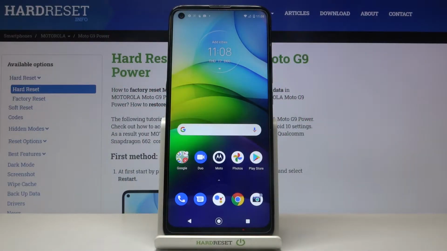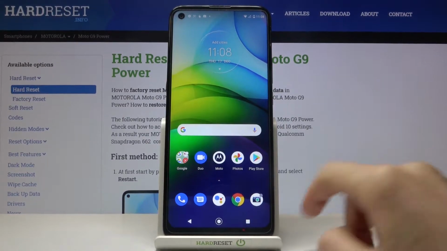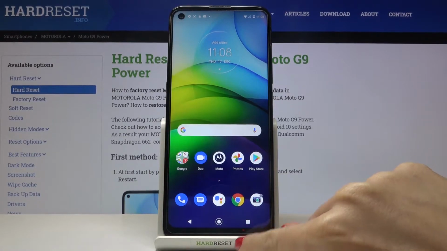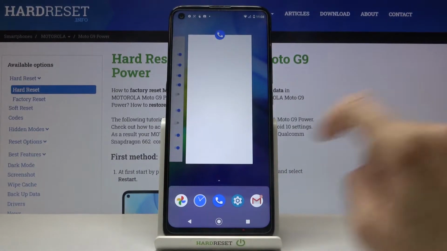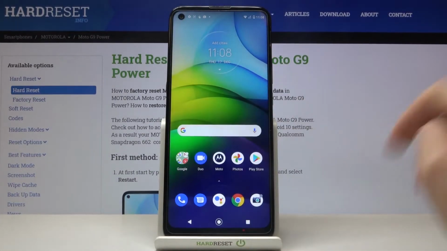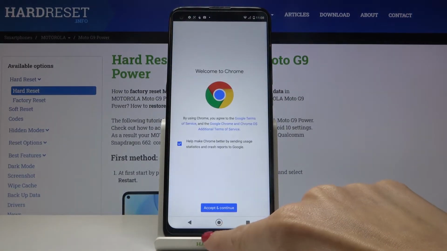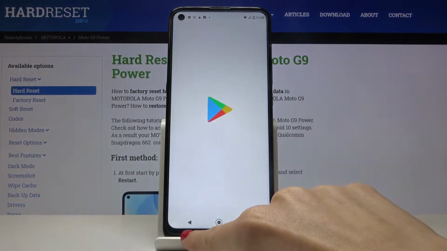In front of me is Motorola Moto G9 Power, and let me show you how to change the navigation bar on the following device. So as you can see, currently we are set up with button navigation, and here we've got the recent items button. I can clear them all. We've got the home button here in the middle of the screen, and then the back button right here.